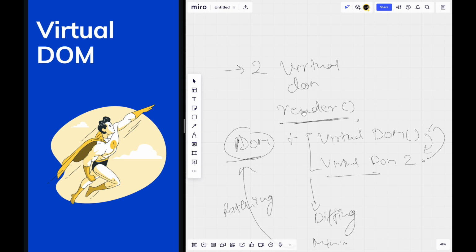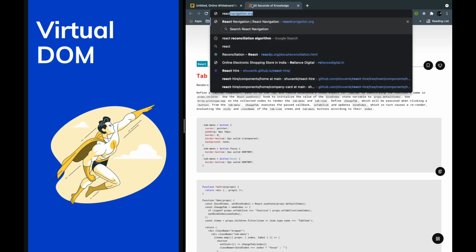So this is what happens inside virtual DOM, and this is why it is fast. I hope you are clear till here why React's virtual DOM is very fast. Now let's look at the React documentation for reconciliation. Let's go to React reconciliation algorithm.